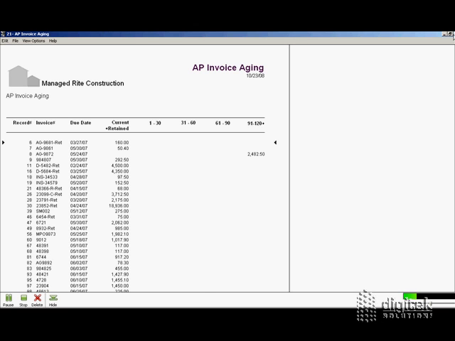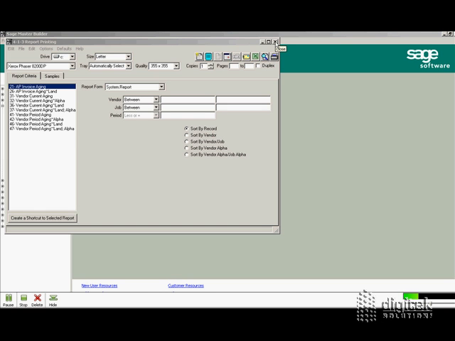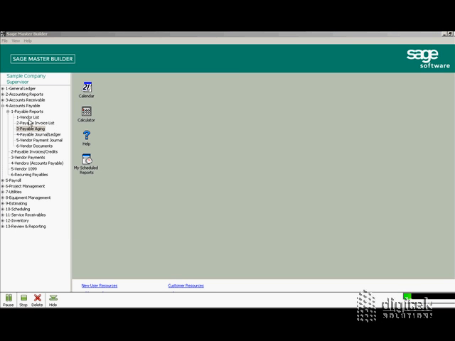Let's get out of this here, and we'll just quickly jump back and take a look at some of our other reports here. You can see that in our reports list we have a vendor list, we have payable invoices, there's our aging report, journals, payment journals, and other vendor documents. This has been a very high-level overview of the Sage Accounts Payable functionality inside of the Master Builder application.